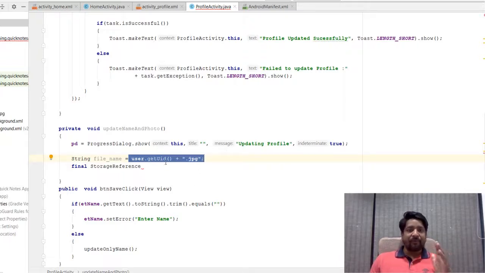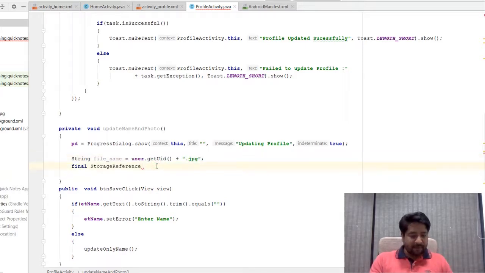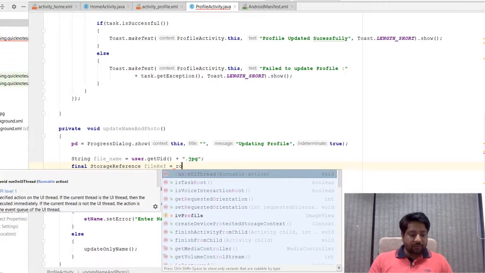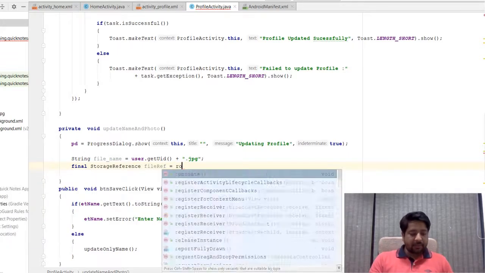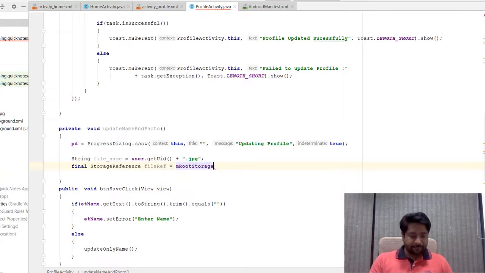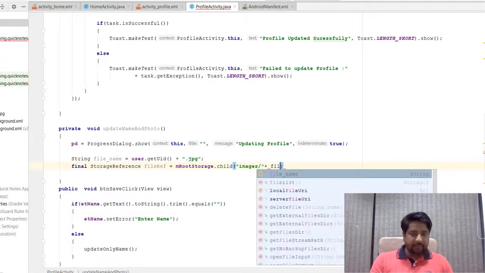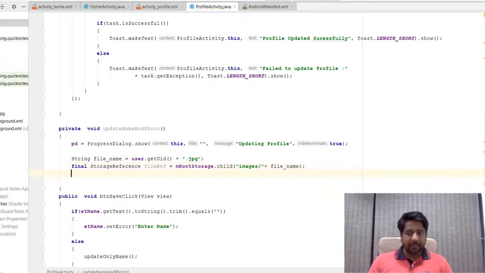So under root we want a folder called images, and in images we want to upload this file. So we'll create one more storage reference, and we will call it file reference is equal to mRootStorage.child, and in that child we want to add images slash plus the file.